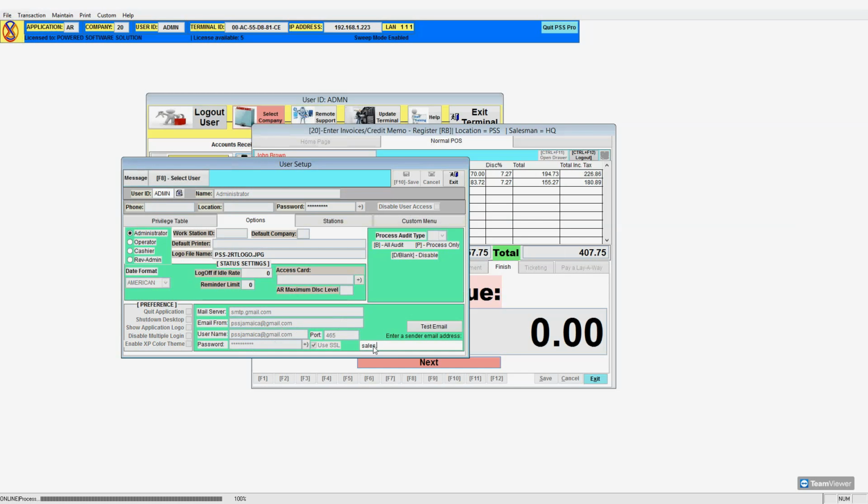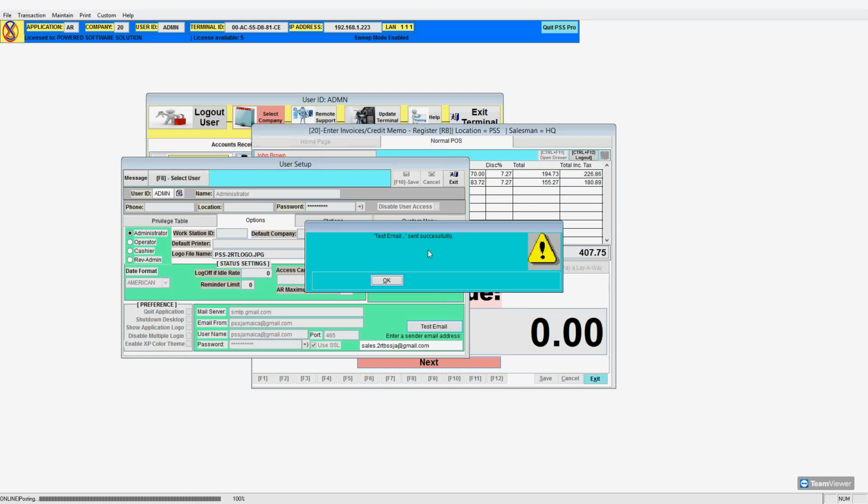I can create this and test that email from here. So let me test something. Test save. 2rtbssja@gmail.com and say test email. It said test email sent successfully. Do you see the email? Check your email box and tell me if you see it.